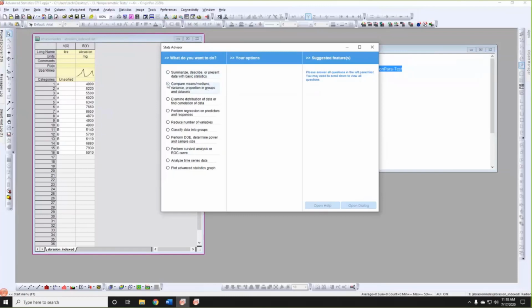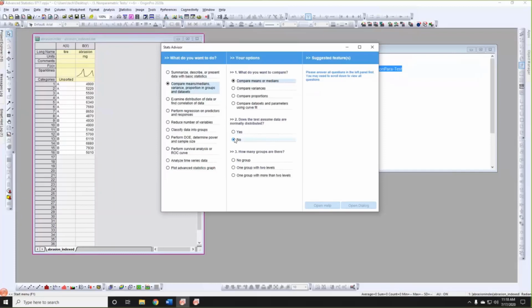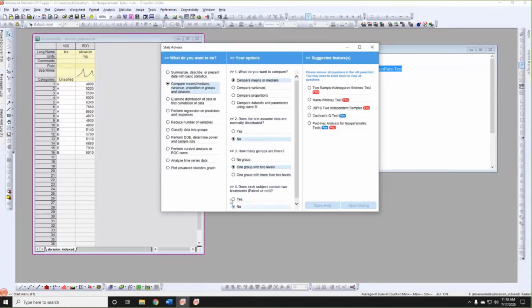So for example, compare means in this case. What do you want to compare? I'm going to compare means and medians. Does the test assume data are normally distributed? I will click no, because in this case we know it's not normally distributed. How many groups? I have one group with two levels. Does the subject contain two treatments, paired or not? We are not doing the paired test, so I just check no. Okay, it will give us these results.